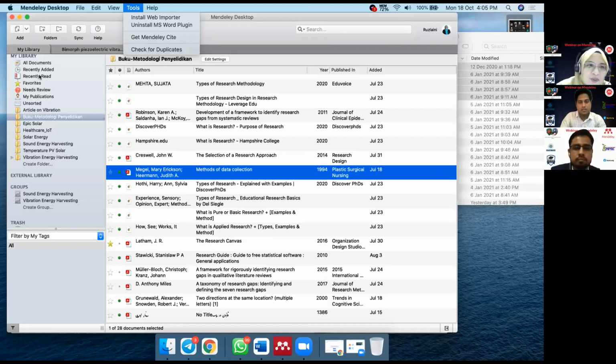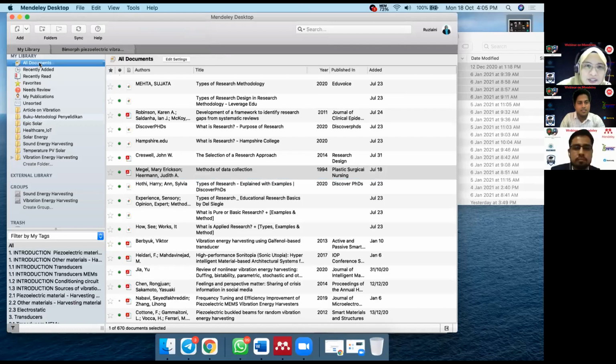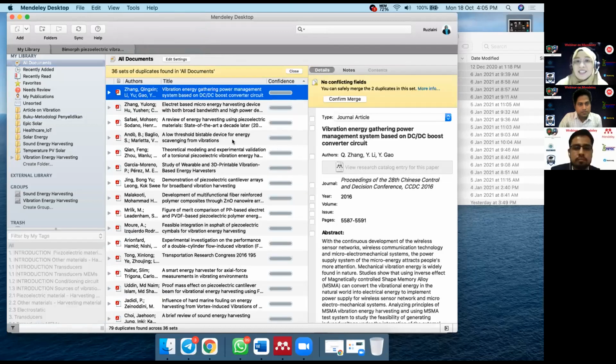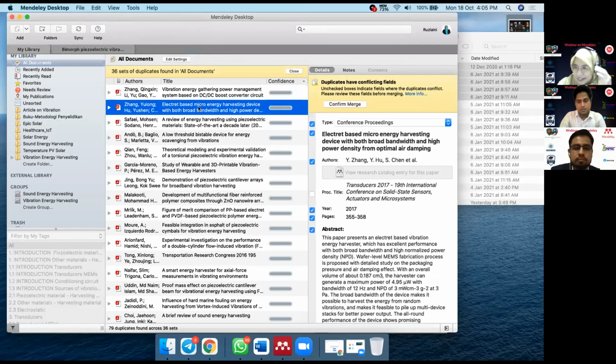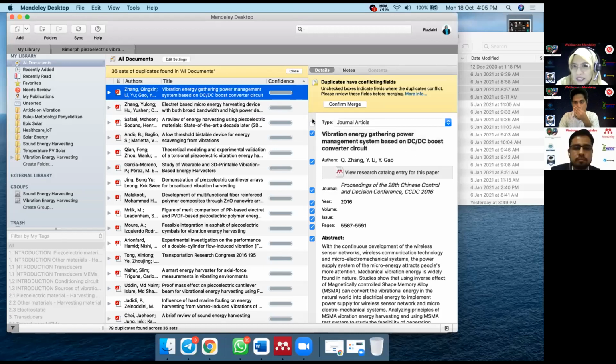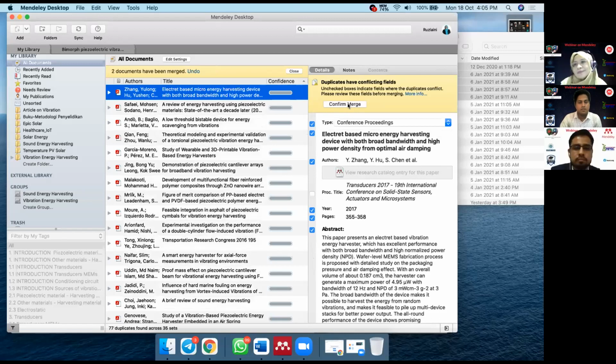I'm not sure whether I have duplicates. For example, I go to this one, I go to Tools and Check for Duplicates. So for example, I have 30 sets of duplicates. What do I mean by 30 sets? For this set, I have a few redundant articles. For this set, I have a few redundant articles. All of these, I have 30 sets with redundant articles. It will highlight which articles are similar. For example, this one is similar in all the details, so I just confirm merge. Okay.